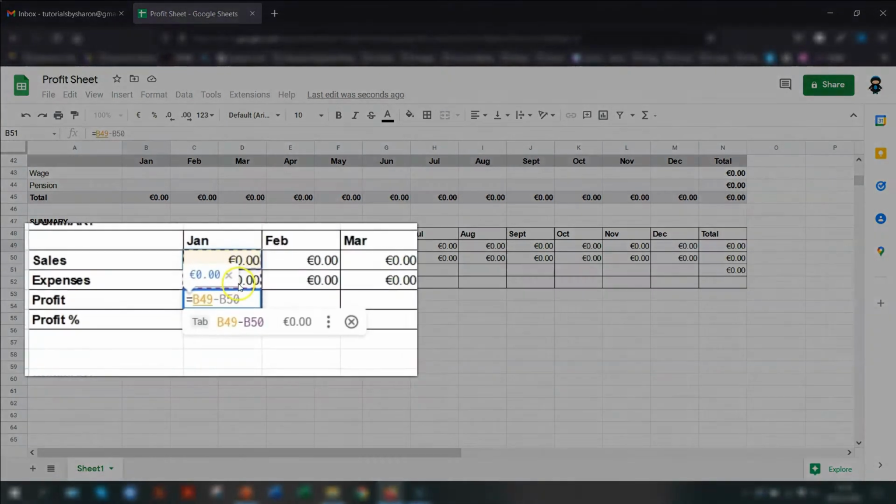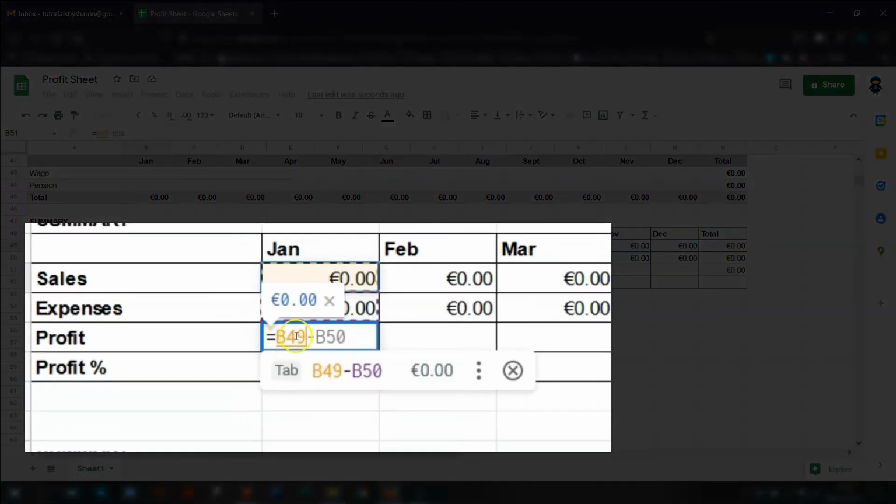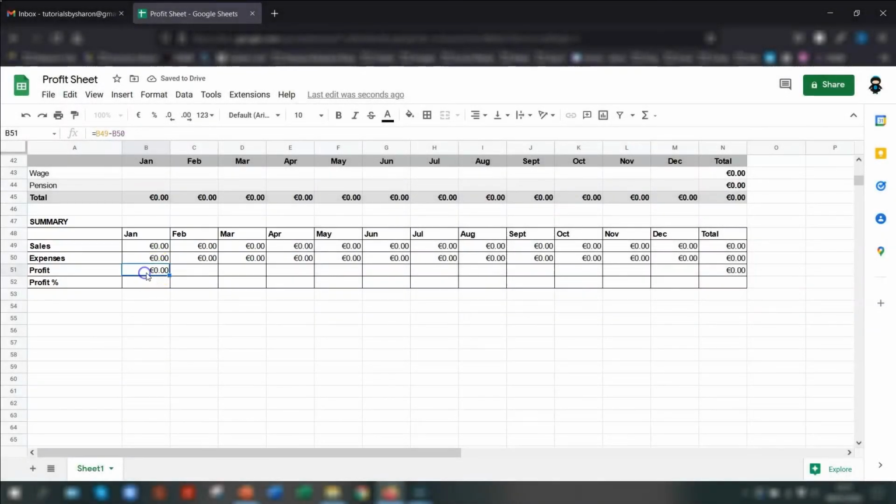Now you can see it's automatically put in B49 minus B50. It's worked out that I want to know what the profit is, which is the sales minus the expenses. So Google's being clever here and thought you want this formula, and if it's correct then you press the tab key and that will input that formula. So you can see here B49 minus B50, which is the sales minus the expenses, which is what we want. And again, click and drag all the way across to December and that will automatically bring in the formula.